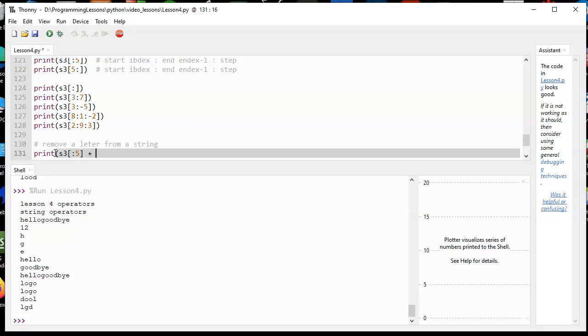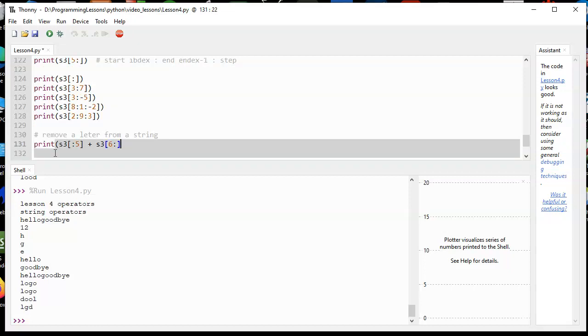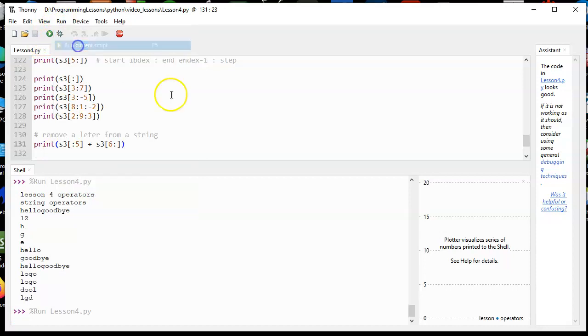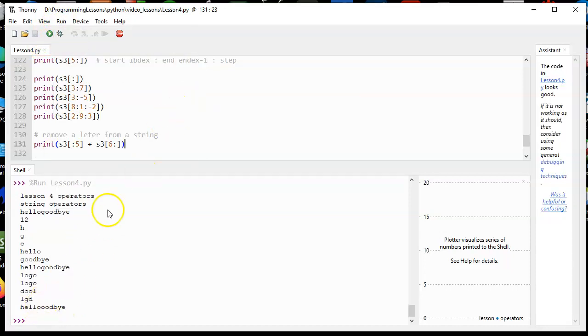So we use a joining operator here in the S3, another slice. And instead of starting at 5, we start at 6, and we can get rid of the G. Okay, and use a shortcut. We don't need to put the 12 or the -1. And then you print that out, and yeah, the G's gone.